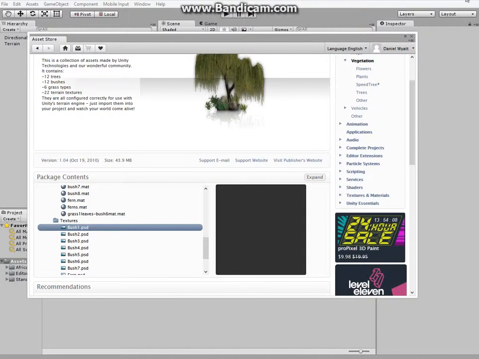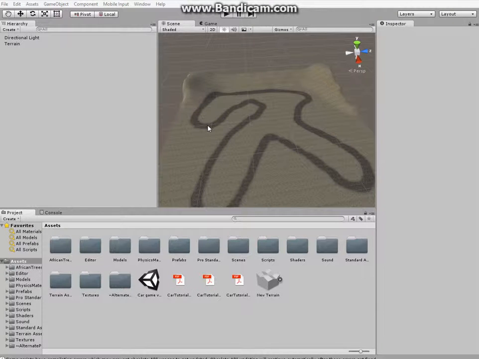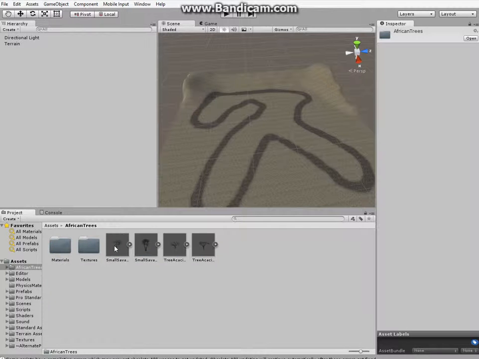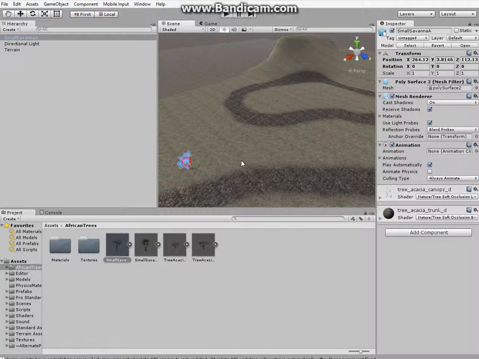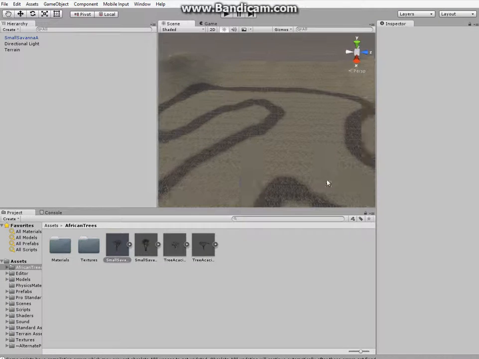Okay, so I've downloaded some trees there, so I'm just going to add a tree in and plonk. Small savanna bush. Notice it comes up on my hierarchy.